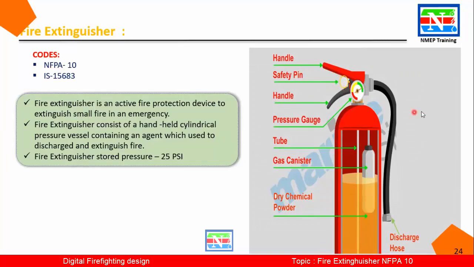So what is the process? It is called the PASS method. Anyhow, we'll discuss further. So what is the operation procedure? First, pull this pin. Then press this. Pull the pin, press, and aim at the fire. Squeeze and sweep over the fire.